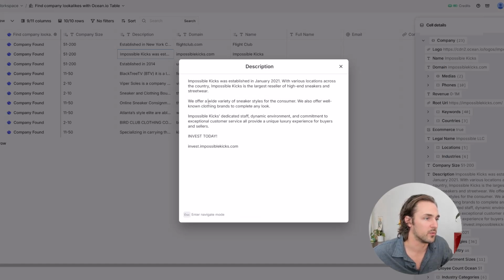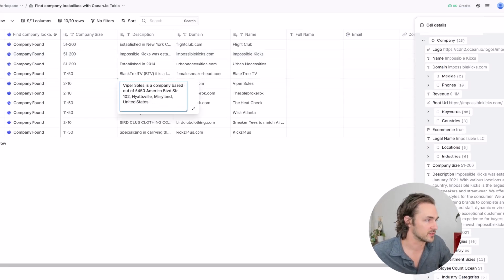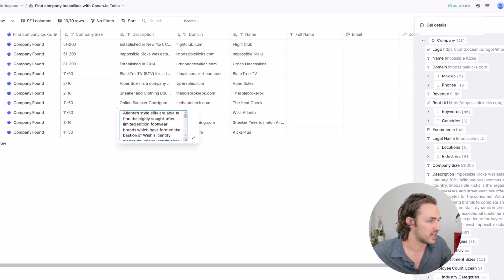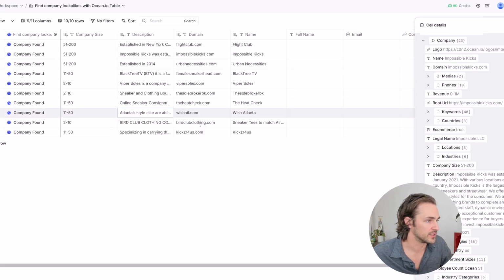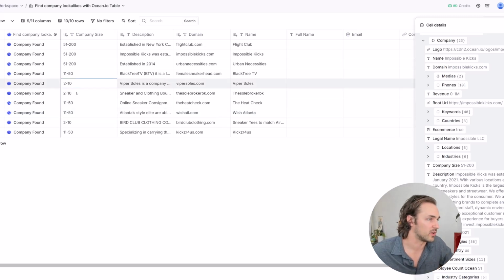All right, so we offer a wide variety of sneaker styles, obviously with that name. Makes sense. Viper Soles. This also appears to be a shoe company. Another style company. Clothing, kicks. All right, cool. So this is exactly what we're looking for. In this case, these are smaller in terms of company size.